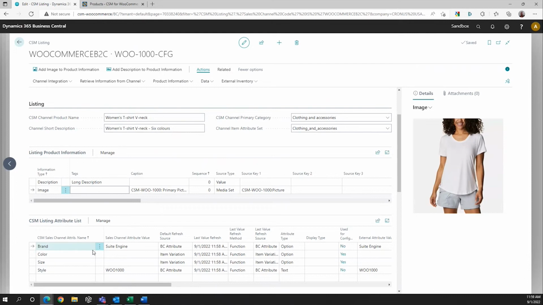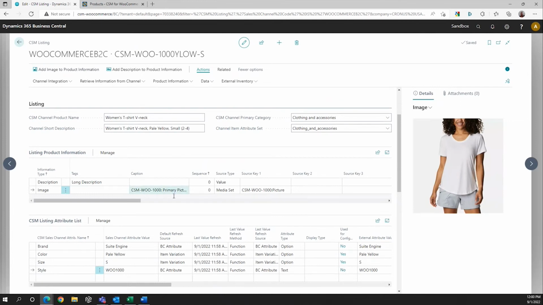Here in the listing attributes section, you can see it's brought in all of these. The color and the size, you'll notice, are blank in the channel sales channel attribute value field. And that's correct for this one because this parent item does not have one color or one size. It just comes in colors and sizes. If we look at some of these other listings, you can see this is the yellow small, this is the yellow medium, etc.